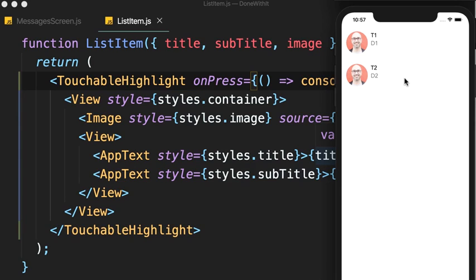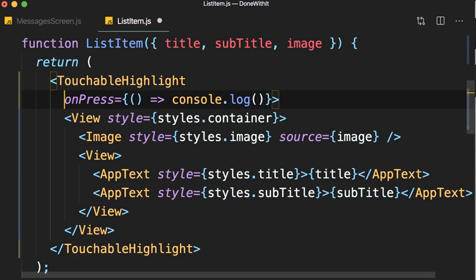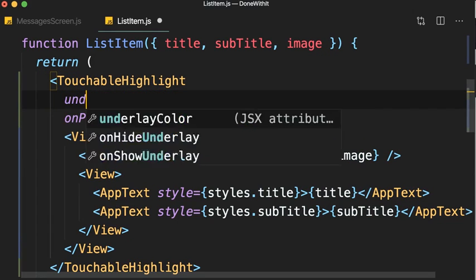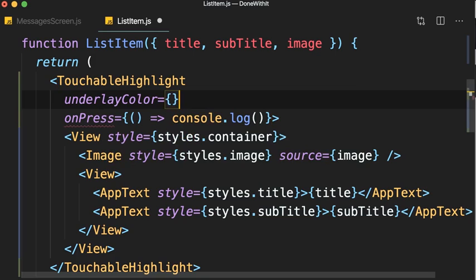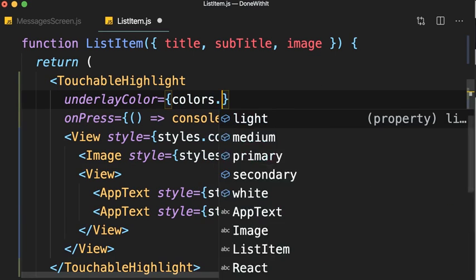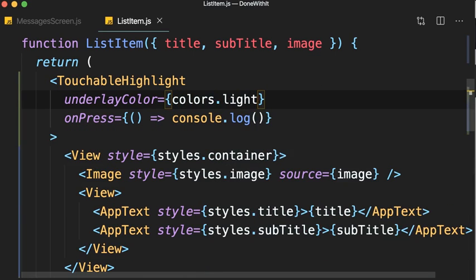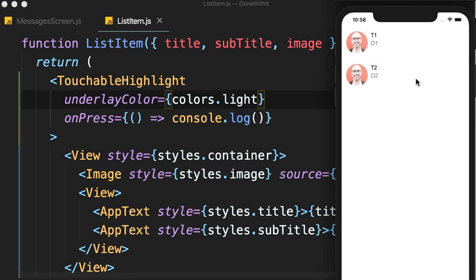This is too strong. We want to use a light gray background. To do that, we set the underlay color prop. So this touchable highlight has a prop called underlay color. Here I'm going to use colors.light. Take a look. That is much better. So our list item is responding to selections.